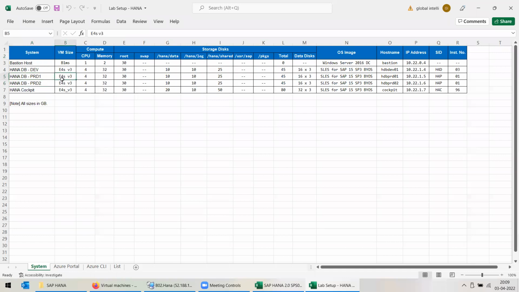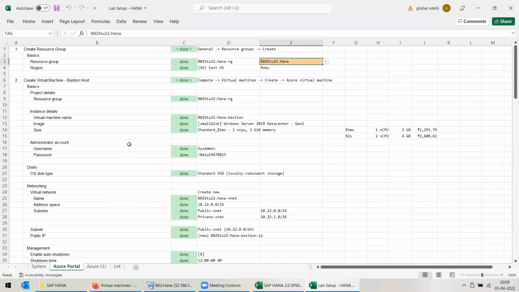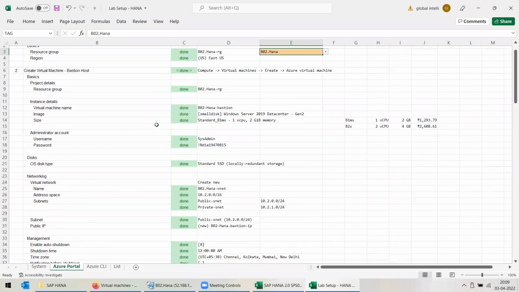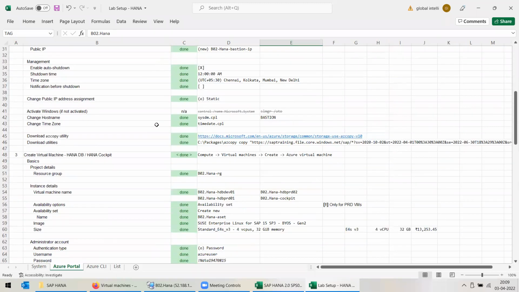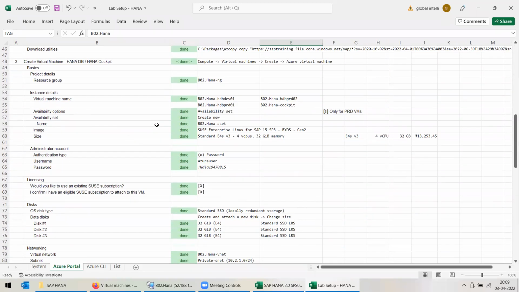Okay, this is the size for both the databases. This is the CPU, memory, and the disk requirement and everything, the details over here. So we'll be creating two systems right now for the replication. So here are the steps for creating the systems. Okay, here it is. Now here you can create the system in this resource group.